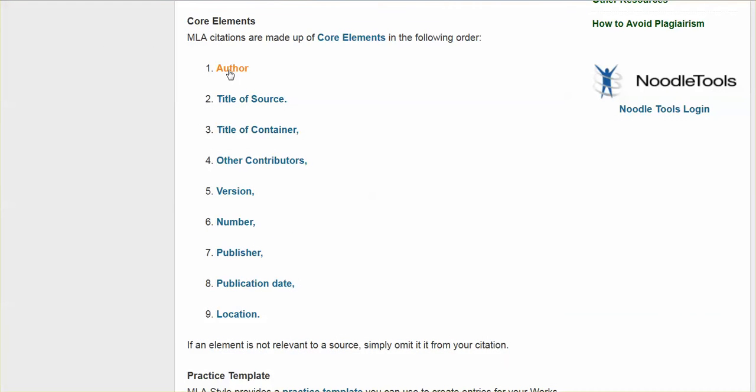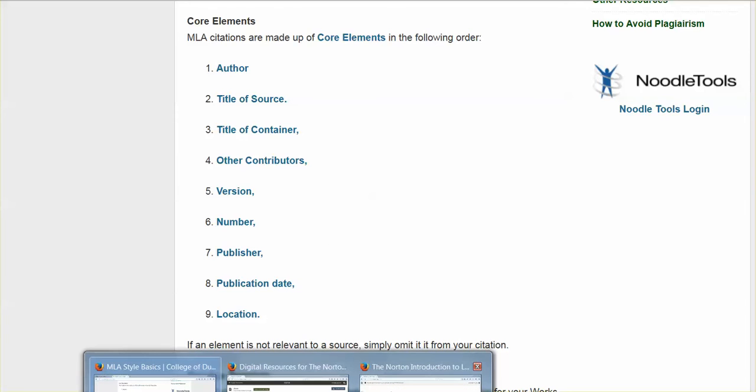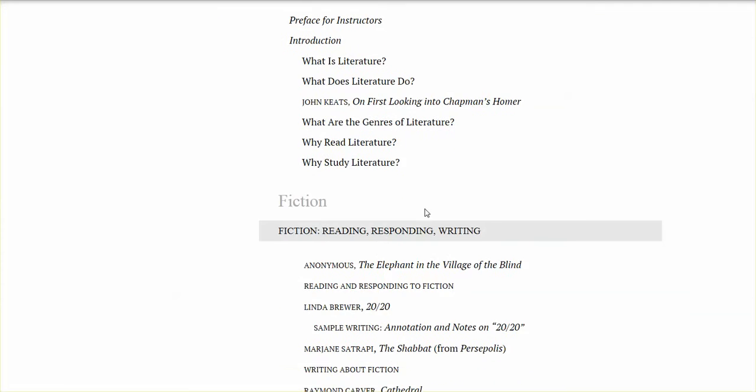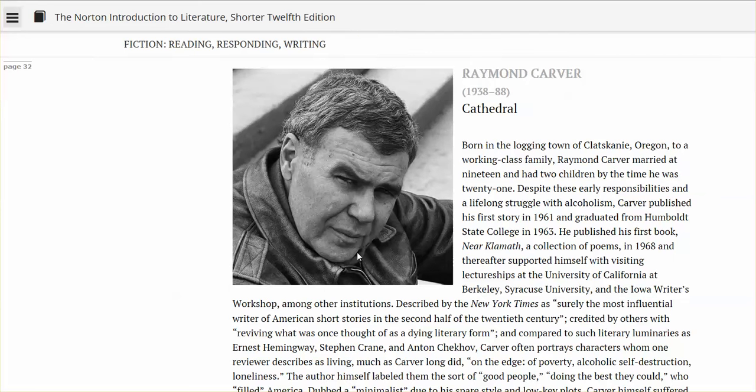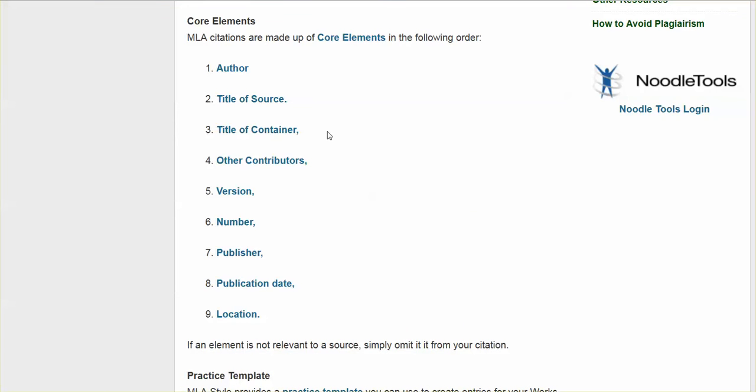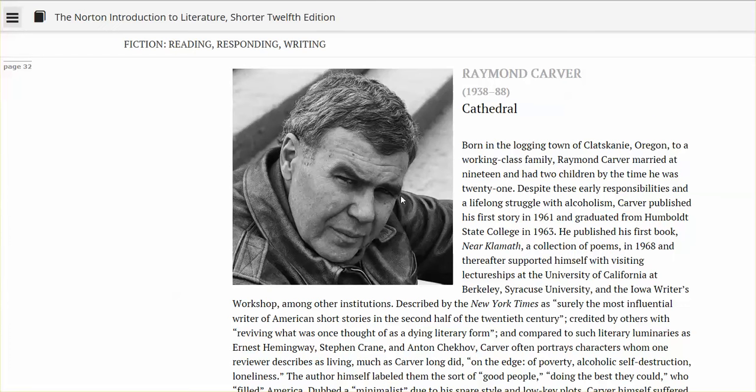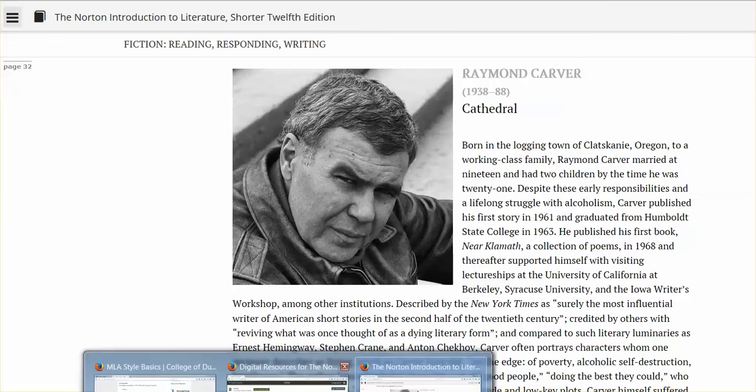So let's go back here. Okay, so author. We can probably figure that out fairly easily in this case because we know that Raymond Carver is the author of this particular short story. So that's easy enough to do. Now we want the title of the source. Well, it's the title of the short story. Okay, pretty good so far.